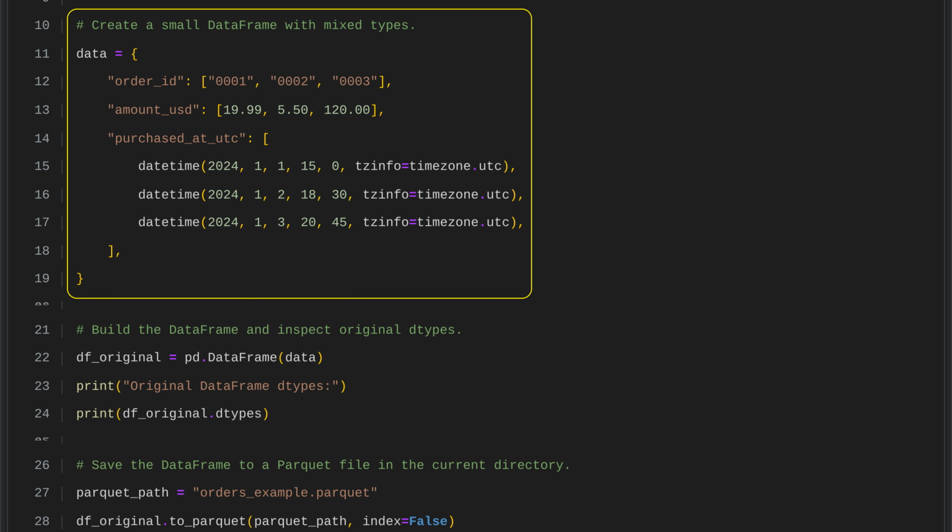each datetime value is created with a specific year, month, day, hour, and minute, and all are set to the UTC time zone. Using a consistent time zone ensures accurate and comparable timestamps for any later time-based analysis, and this dictionary format makes it straightforward to convert the data into a data frame for further manipulation.